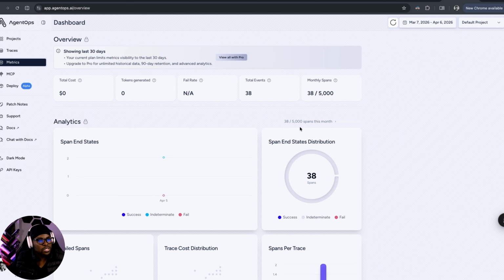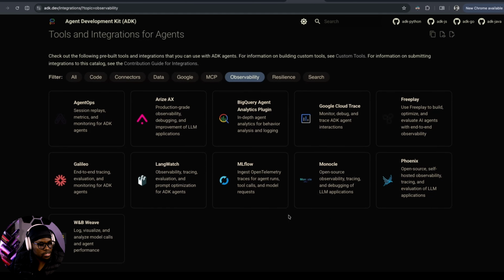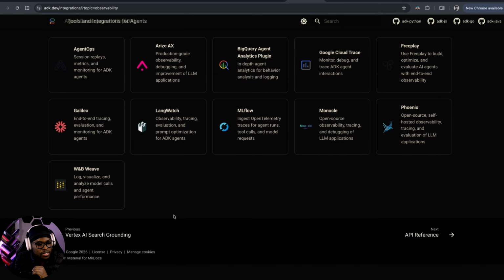So that's it for this video. Just basically want to show how you can plug in one integration with AgentOps being the platform of choice. But if you want to plug in other observability platforms, ADK supports multiple other options, as we can see here. Now, obviously, all of these are mostly extensions of what ADK provides out of the box.